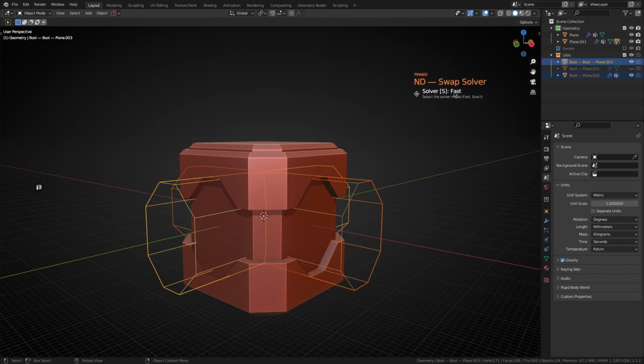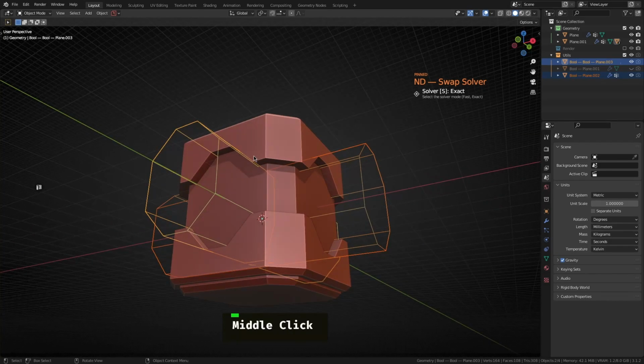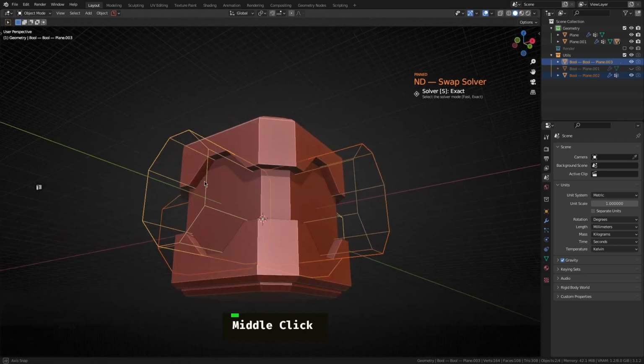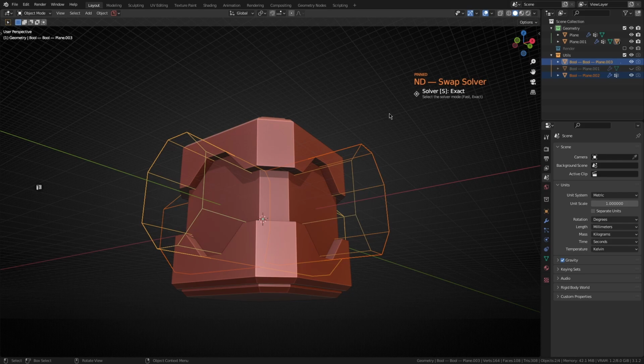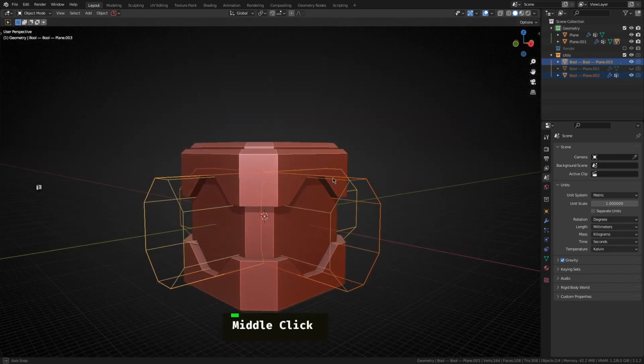And you can see they're currently both set to fast. So I'm going to tap S to change this to exact. Now, if you take a look when I do that, toggling between fast and exact, you can see how exact brings those faces back in. Now that's the result we're after. So with that in place, I'm just going to click to confirm, and that looks much better to me now.